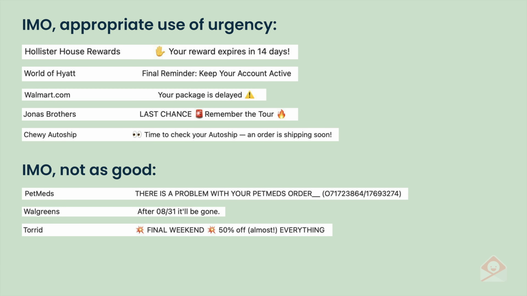Finally, the Torrid subject line is the kind of false urgency that we know many of us in retail use, but they used it so often that it hit my last nerve and I unsubscribed. It wasn't the final weekend. I knew they would have another sale next month because they'd sent similar messages all year long. And it just ended up having the opposite effect on me than I'm sure that they intended.